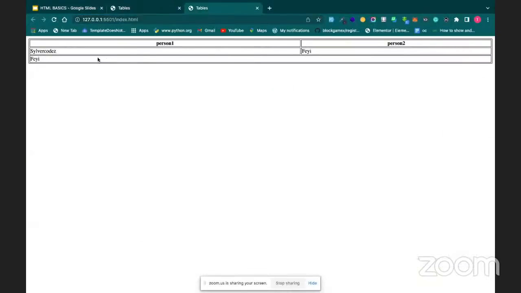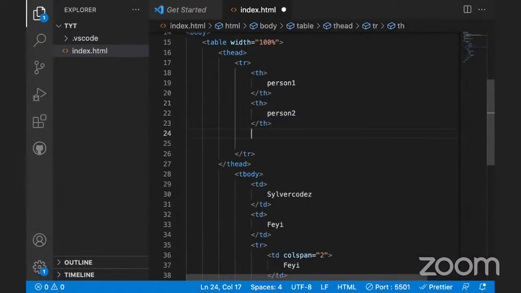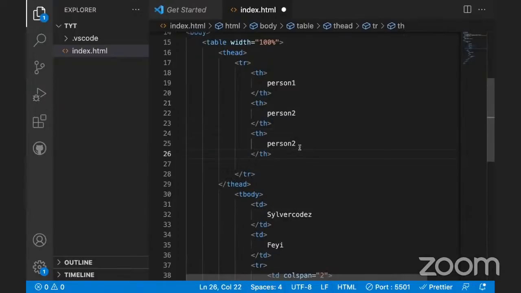Have you seen? It's taking the whole width. That's the function of column span 2. It can actually be column span 3 or whatsoever. Let me use 3 so that it's very easy to understand. When I use 3, I add this as person 3.